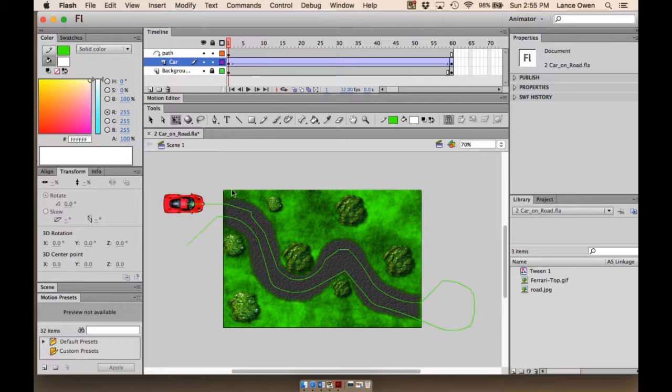But what we've used in this case is a guide path, and we've attached the car and the classic tween to the guide path to produce that effect.